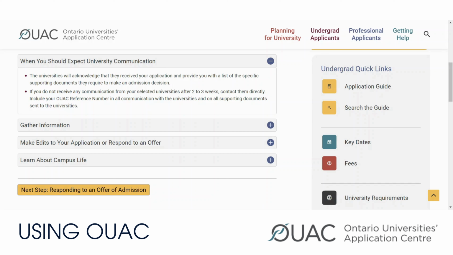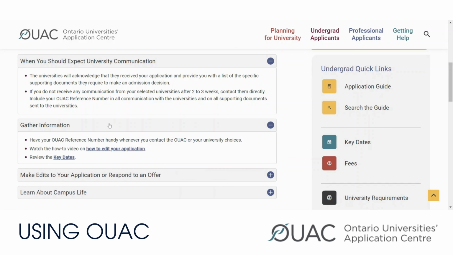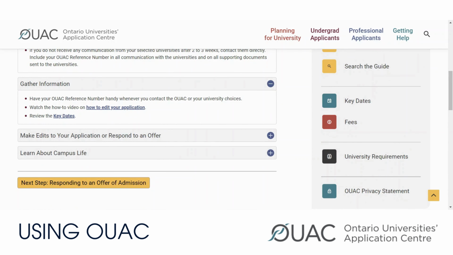If you do not receive any communication after 2 to 3 weeks, please make sure to contact them directly. Sometimes that can happen. Mistakes always happen, so please just make sure to let them know that you've applied if you haven't received anything after about 3 weeks. Please make sure to, again, include your OUAC reference number and supporting documents if you may need them. Again, just make sure to have your OUAC reference number and then key dates, which I will go over quickly right after.